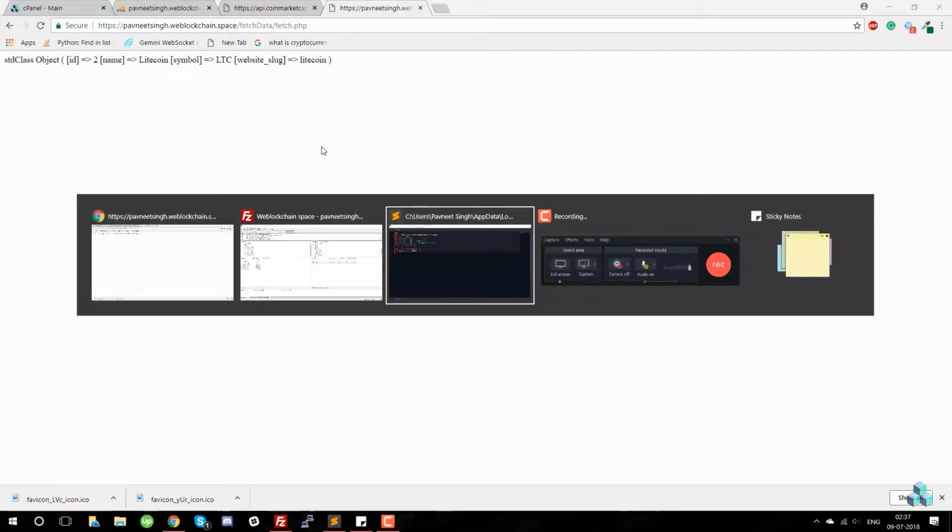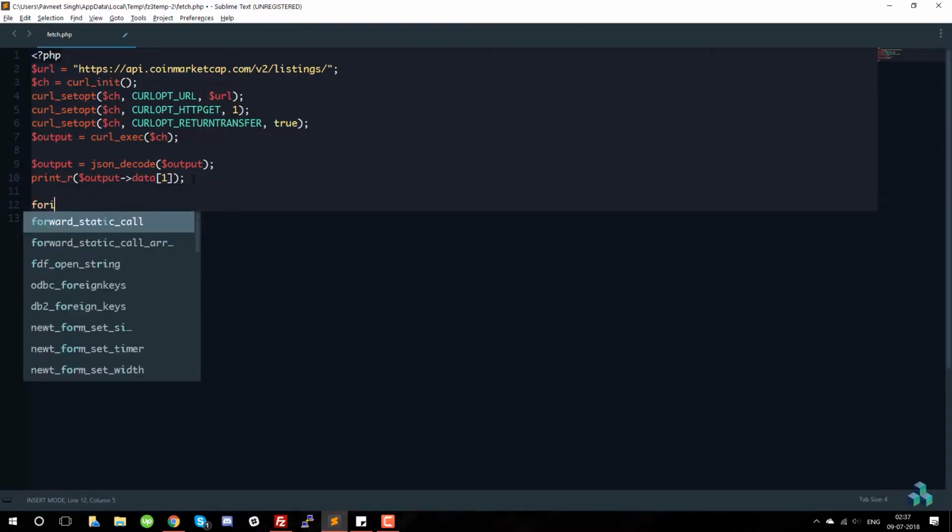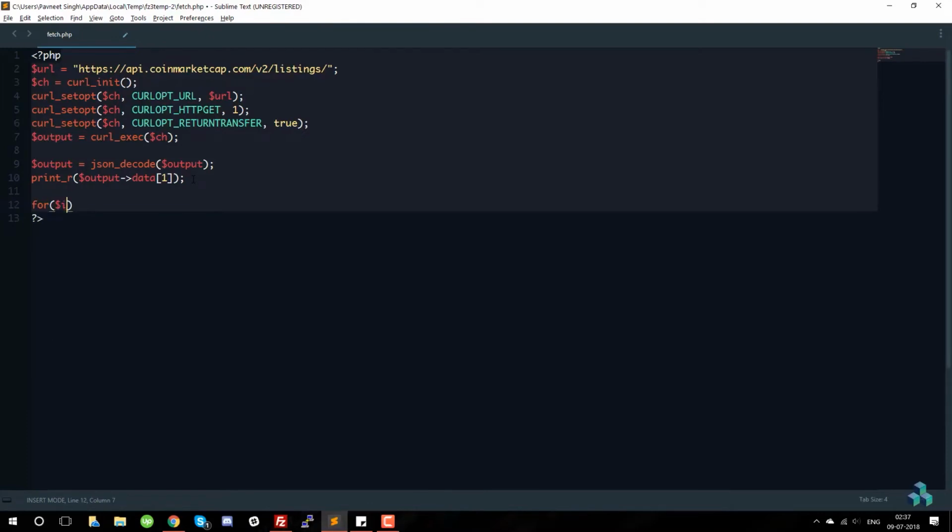So as you can see the pattern, we've got 0, 1, 2. We cannot actually use this data to just continuously print it, so we'll write a for loop for it. Okay, so we'll write a for loop with $i equals 0, so it starts from 0.